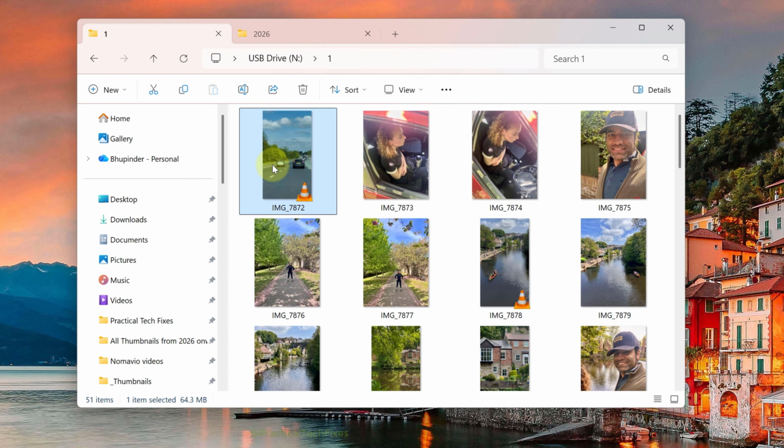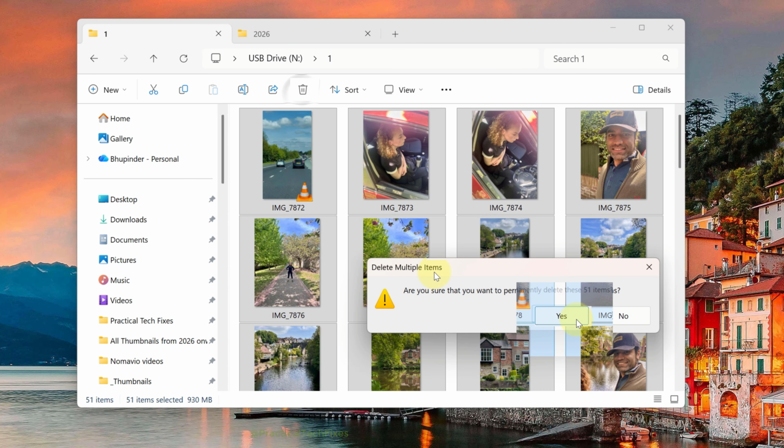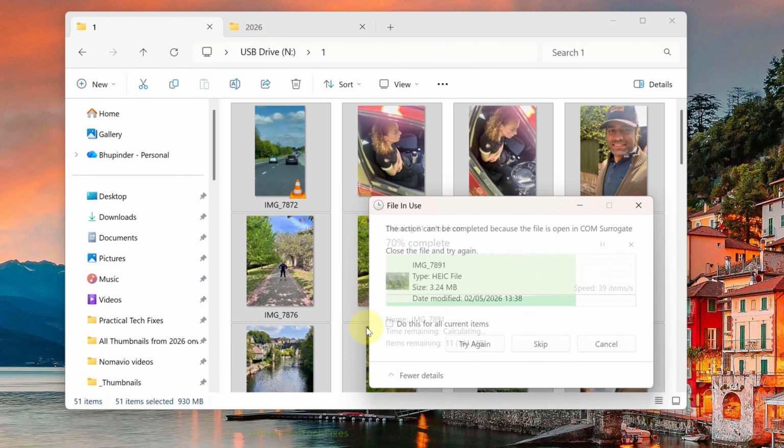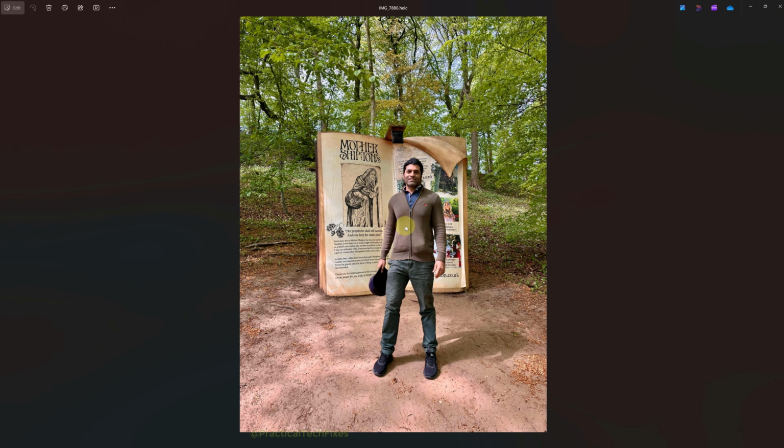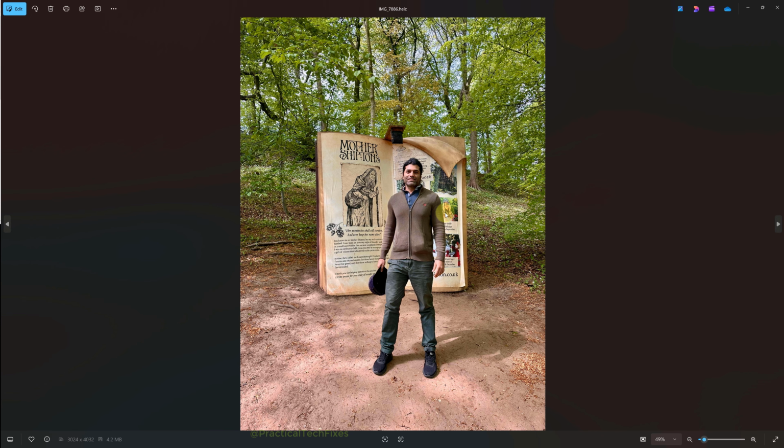If you're trying to delete all your photos and videos inside a folder, and then you get a message saying this action can't be completed because the file is open in COM Surrogate, which means these photos are open in some apps and they are running in the background. Obviously, the first thing you will need to do is to make sure your photos are not opened in any app. So close your Photos app, for example.